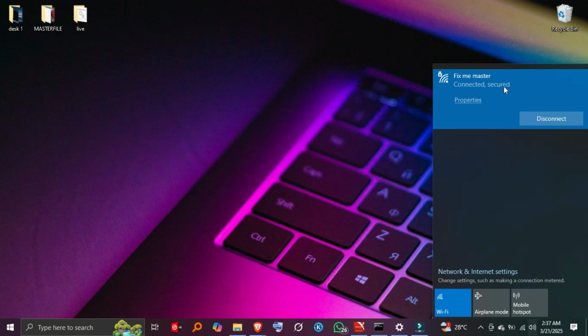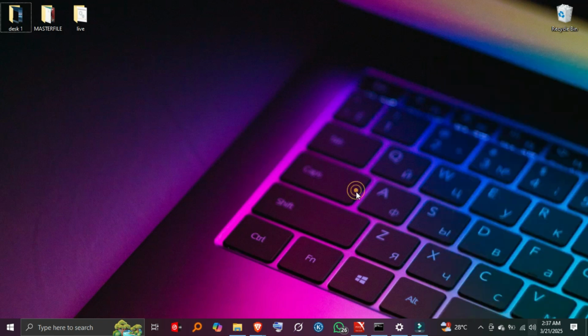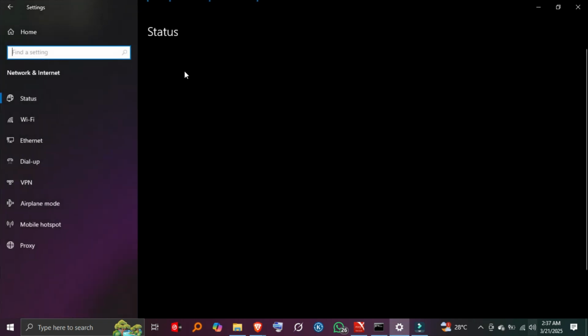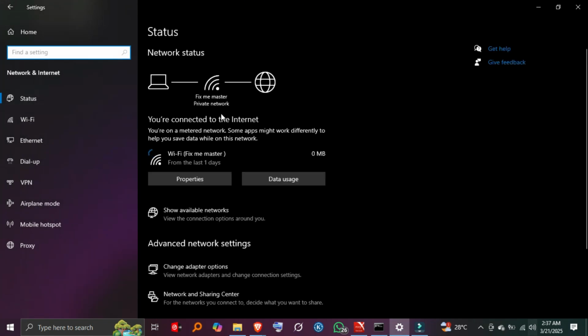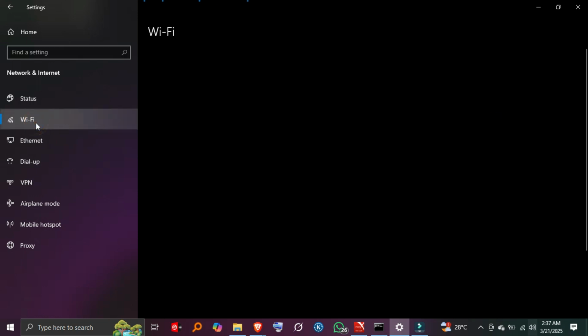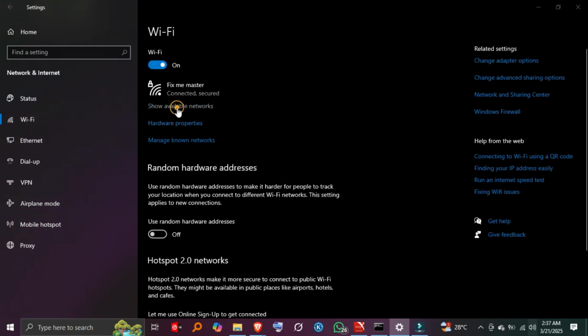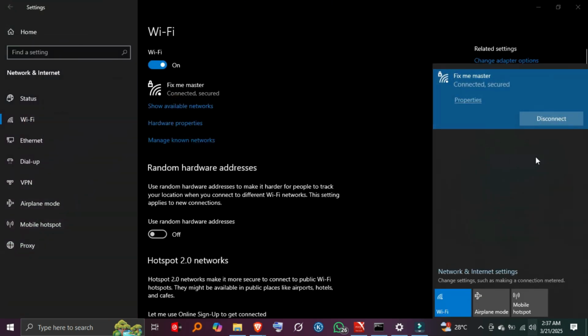Connecting to Wi-Fi via Windows settings. 1. Open Windows settings. Press Win+I to open settings. Click on Network and Internet. 2. Go to Wi-Fi settings. In the left menu, select Wi-Fi. Click Show available networks.